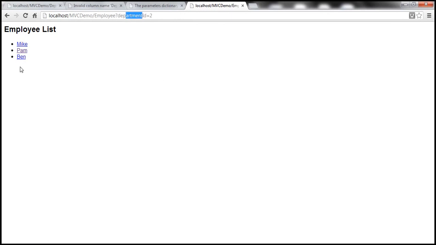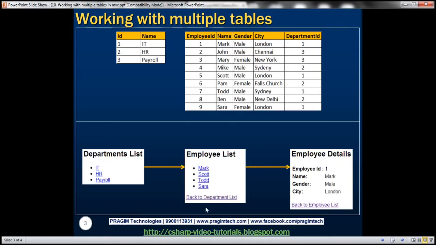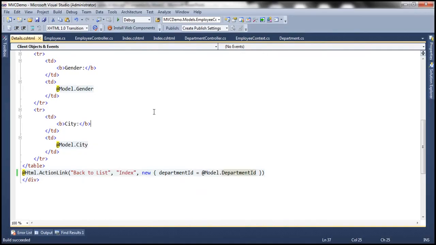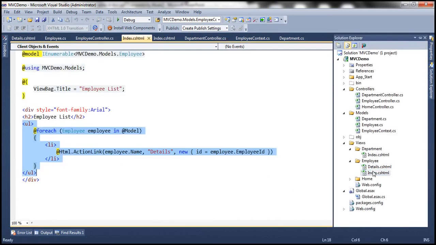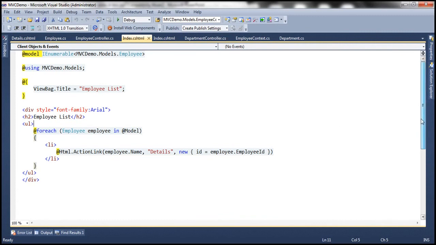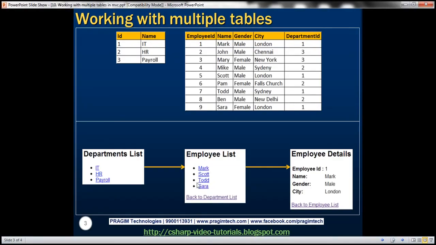Okay, now here we need to implement another link. When I click on that link, we need to redirect the user back to the department list. Let's see how to implement that. So let me copy this and then use it within our index action, index view. So now look at this. We want to go back from the employee list to the department list, and how do we get the department list? We have the index action within the departments controller, so we need to redirect the user back to the index action of the departments controller.